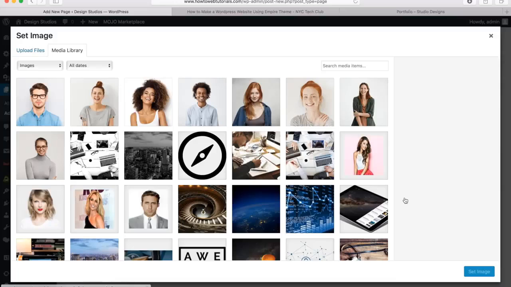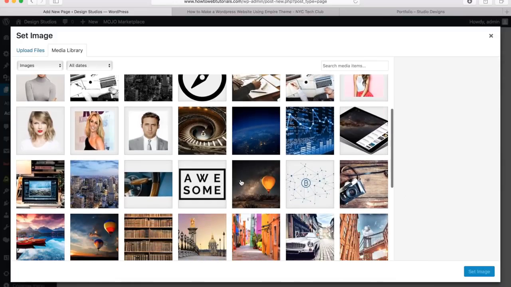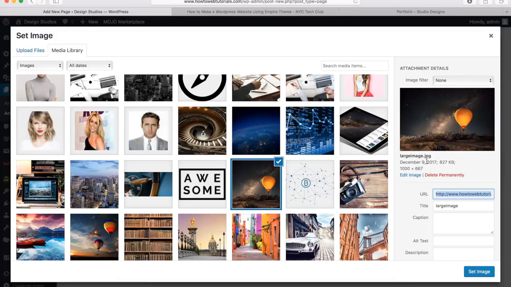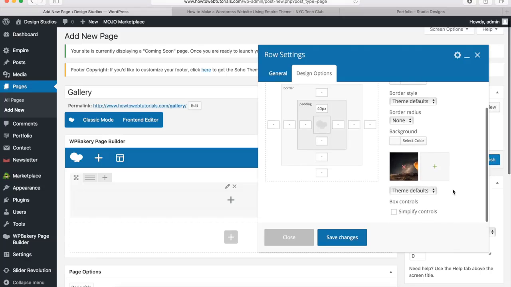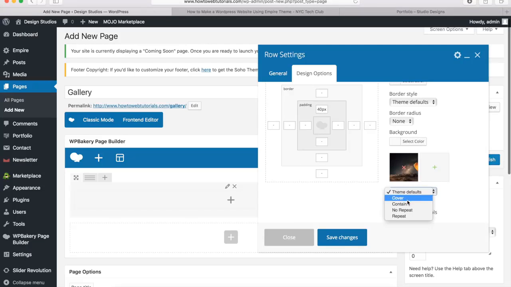So I'll click on the plus button right here, and I'm in the media library tab, and I just want to find this image right here. So this is large image.jpg. And once you select that image, go ahead and click on the set image button. And once you see the image right here, for this image, I'm not going to go in here and select cover. I'm going to leave it as theme defaults. And this just changes what you see for the background image. Okay, so once you're ready, let's just click on Save Changes.